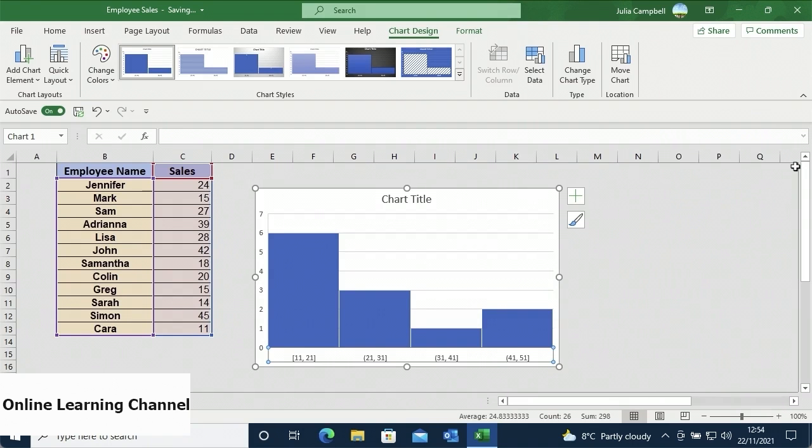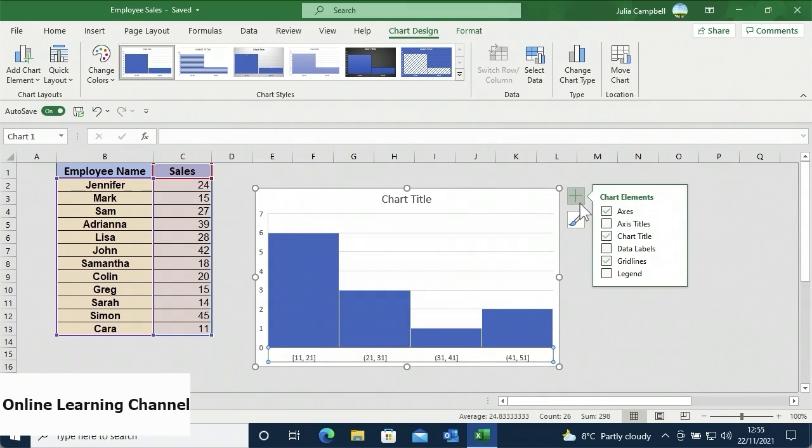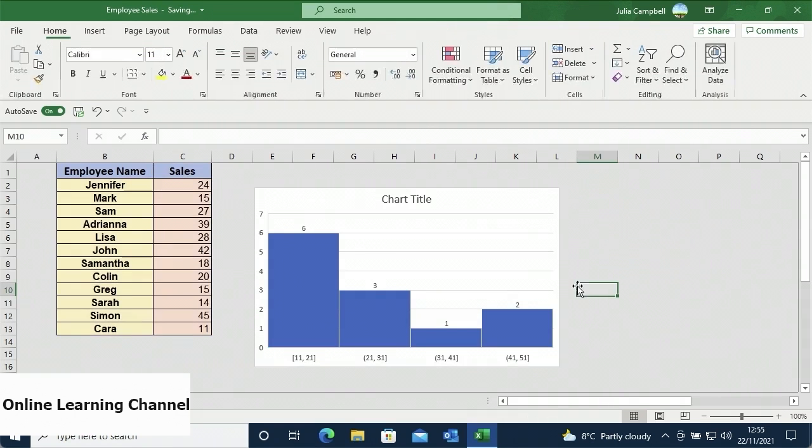I'll also add data labels to the chart so I can see the number of individuals in each bin. To do this, first select the chart to activate the Chart Elements button at the top right of it. Click this, and from the menu check the box next to Data Labels. And now above each bin is the number of people with sales between those sale ranges. This has been an overview on creating a histogram chart in Excel.